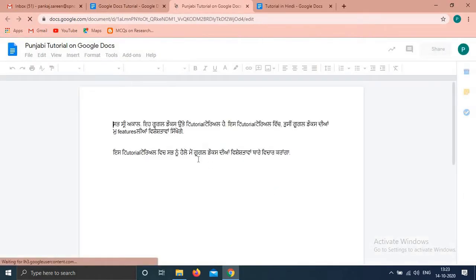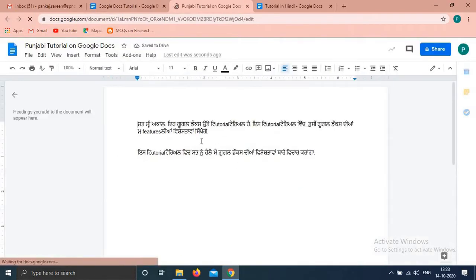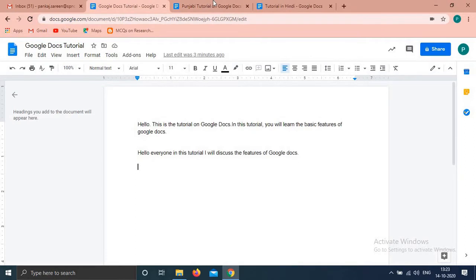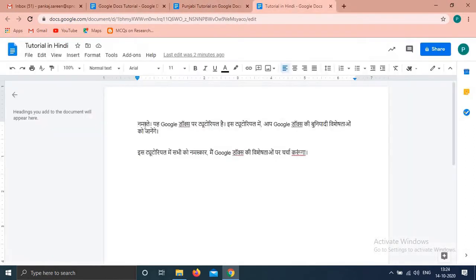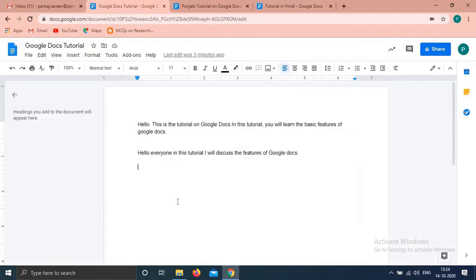Fine. So it has translated all that I have written into Punjabi. Fine. So ਇਹ Google Docs ਉੱਤੇ ट्यूटोरियल है। इस ट्यूटोरियल ਵਿੱਚ ਤੁਸੀਂ Google Docs ਦੀਆਂ फीचर्स विशेषतावां सीखोगे। So automatically it has translated into Punjabi as well as Hindi, and you can copy and you can paste in your original document.